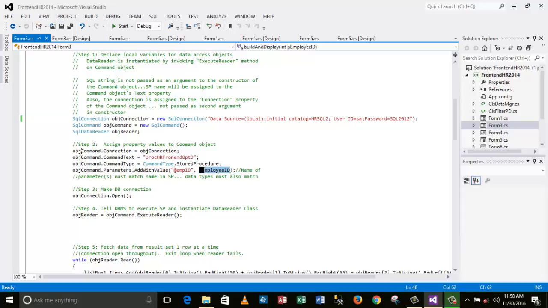And again, if I had more than one parameter, I would simply provide a line like this for every parameter, with each of these add with value strings showing two arguments, the parameter name and the input that you want to send to the parameter, the argument value there.